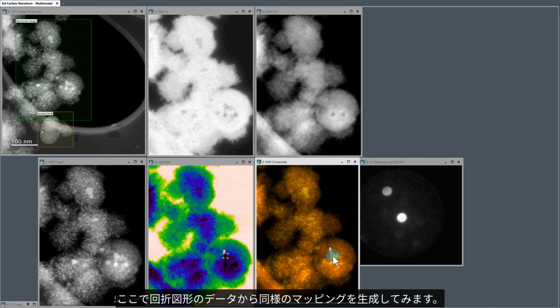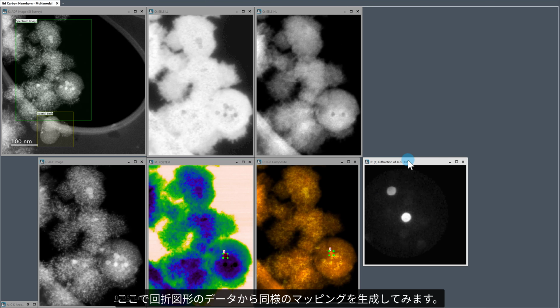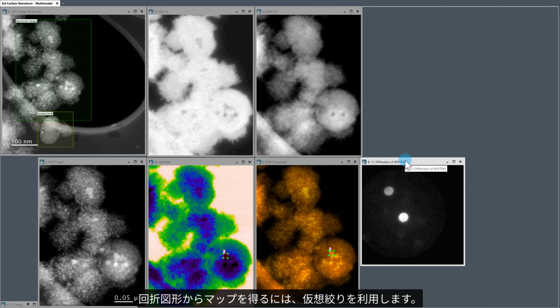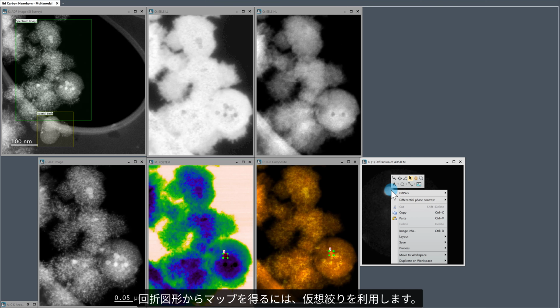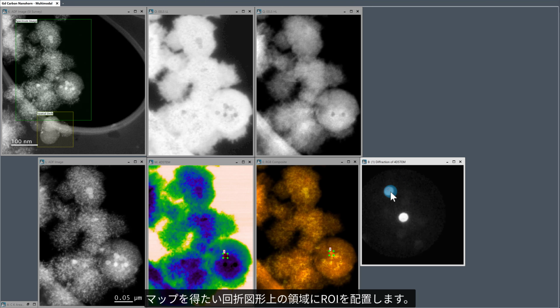Okay, and I'd actually like to do some mapping. We can do exactly the same with the diffraction data. So what we do if we want to map from a diffraction pattern is we can use what we call virtual apertures. So we just place an ROI on some feature in the diffraction pattern that we want to map. So I'm going to target this diffraction disk because it's very strong intensity here.